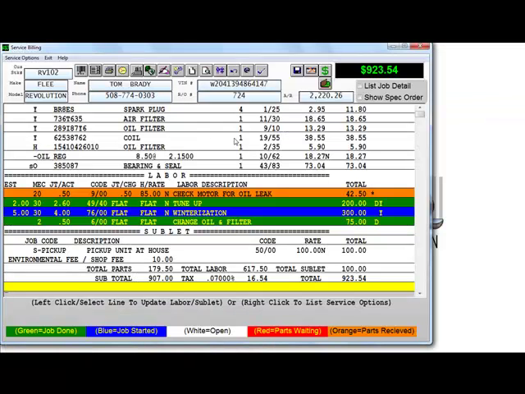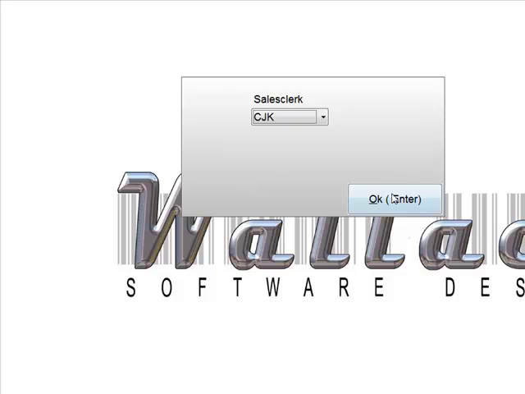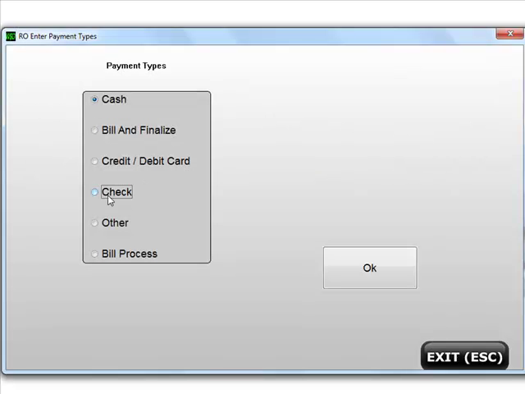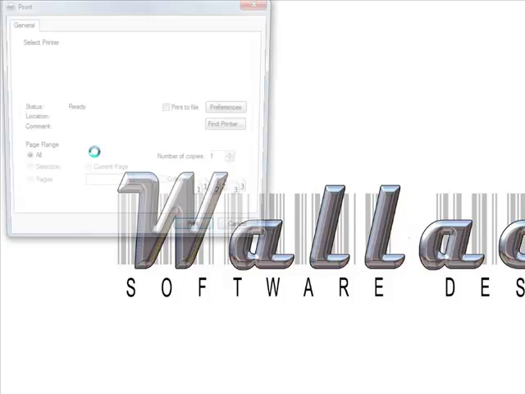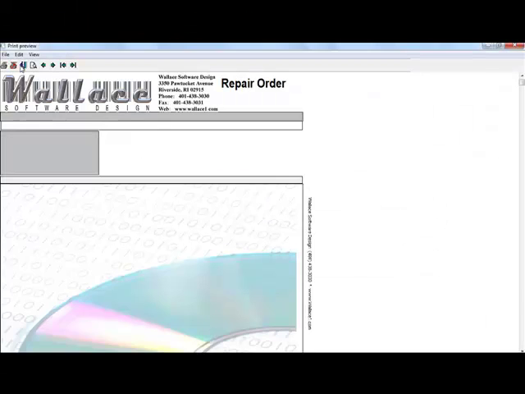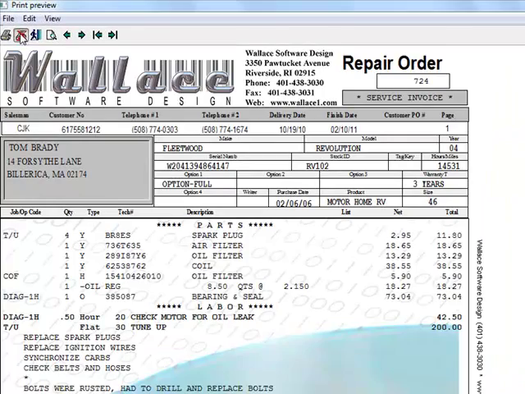And this is a service work order. Let's just build this out, $923. I'm going to cash this out, finalize it, and let's just say it's a check. We'll give it a check number here. And we're going to take this bill, let's print it out. And here's our service work order bill.